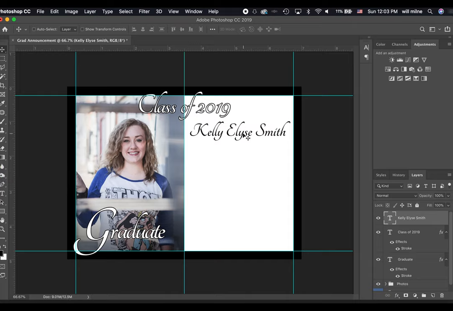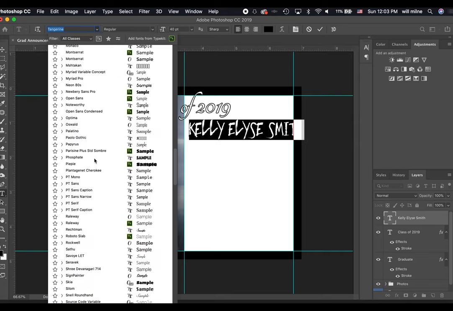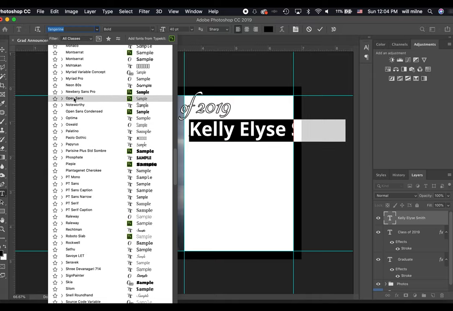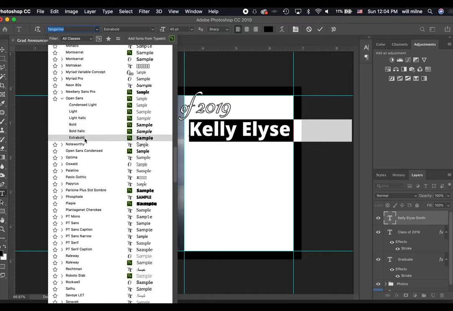Now if we go back to here, we should be able to highlight this and change it to the font that we just installed. And anytime you see a font with a little caret beside it here, that means there's other versions, other variations of it within there.